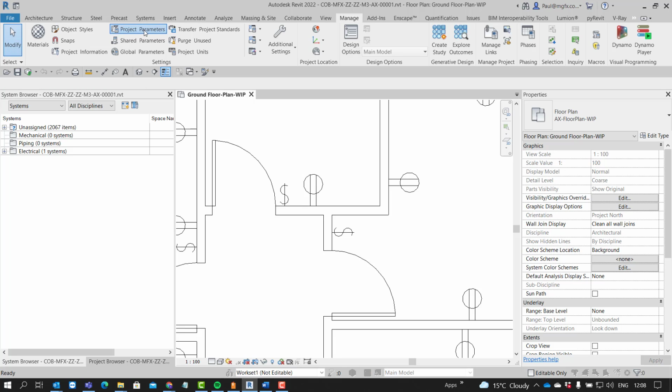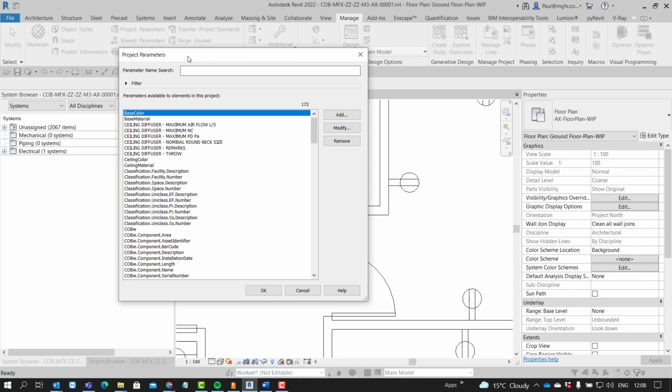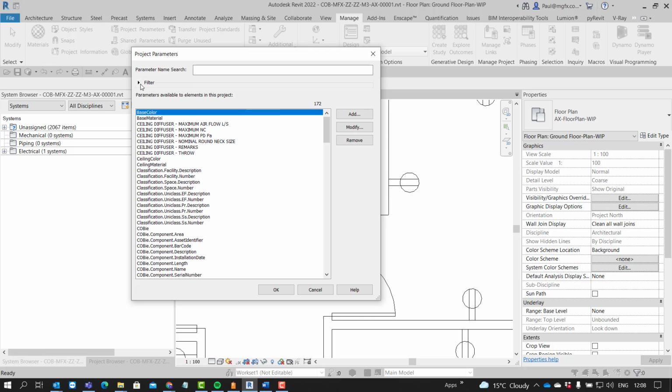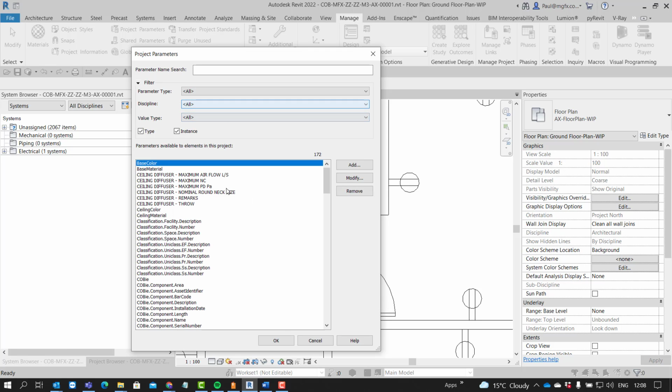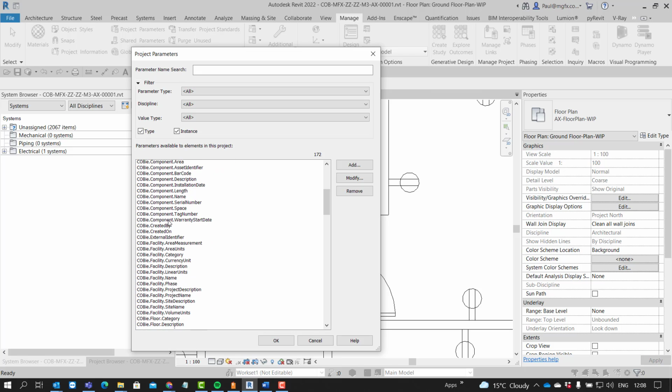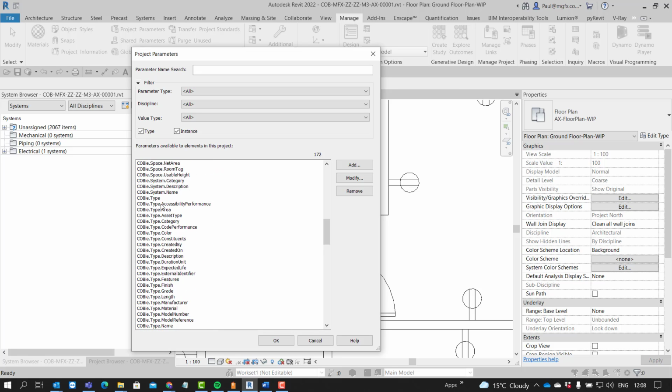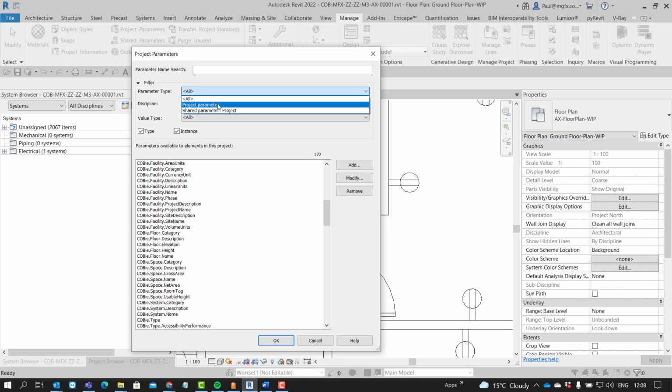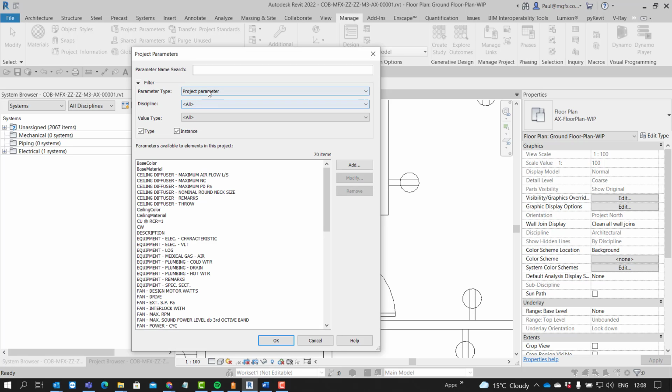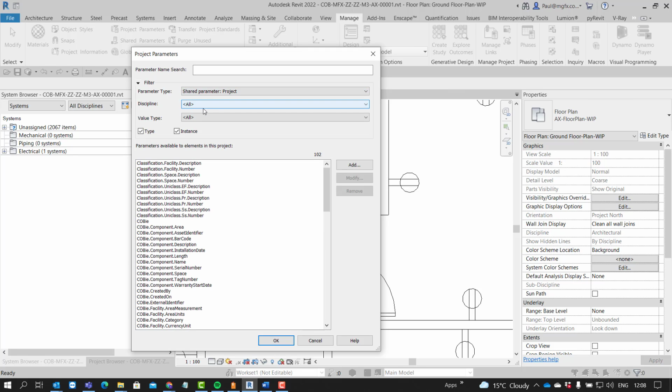And when I opened the latest edition of Revit up, I was very pleasantly surprised to see that we can now not only see the parameters listed alphabetically, but we're also able to filter them based on parameter type. So whether it's a project parameter or a shared parameter, you can see. And then also the discipline that it is in. So in other words, what was the definition?